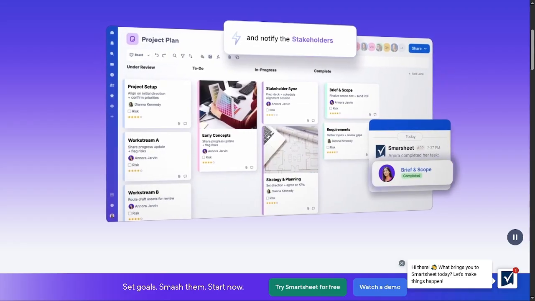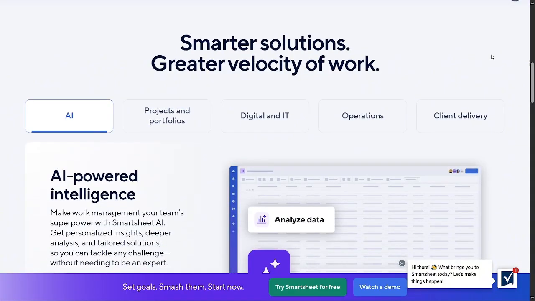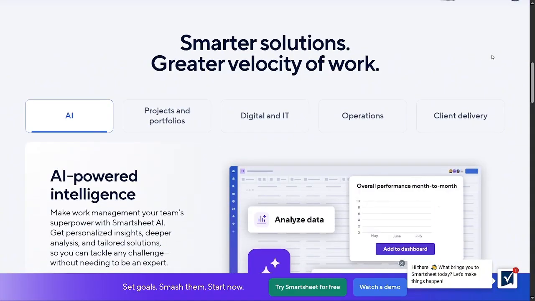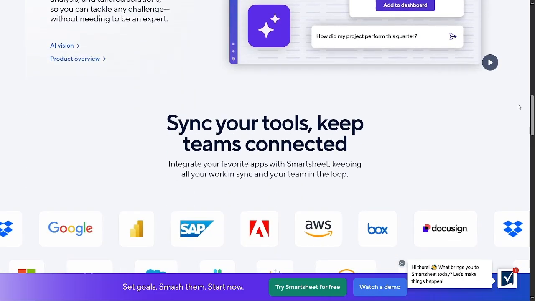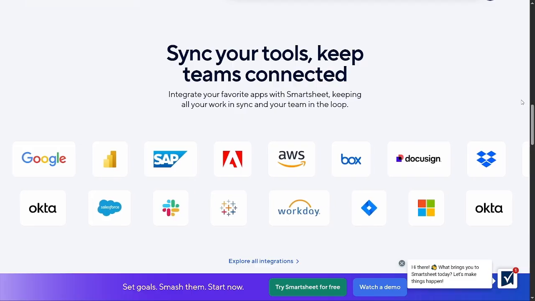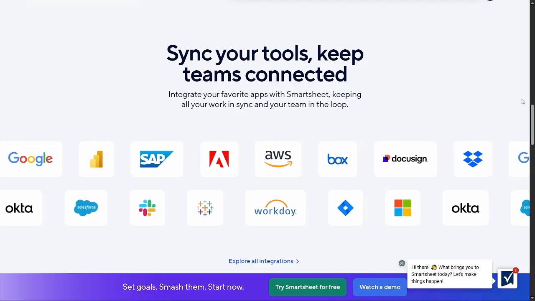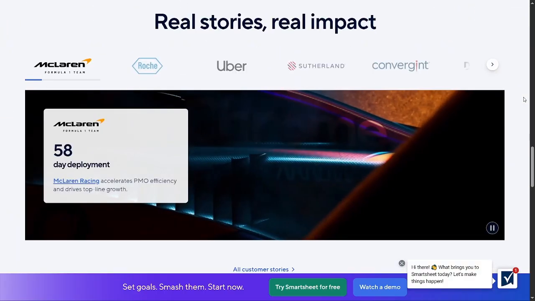Smartsheet feels like a project manager's dream. It looks and works a bit like a spreadsheet, but with much more power behind it. You can manage campaign timelines, assign tasks, set dependencies, and see everything in Gantt charts or calendars. It is especially strong when you are coordinating large campaigns with multiple stakeholders and deliverables.